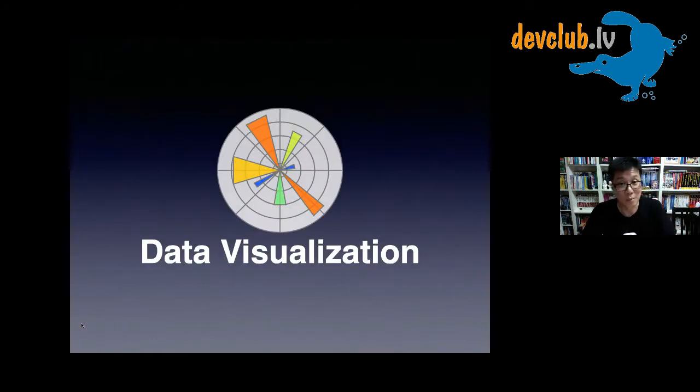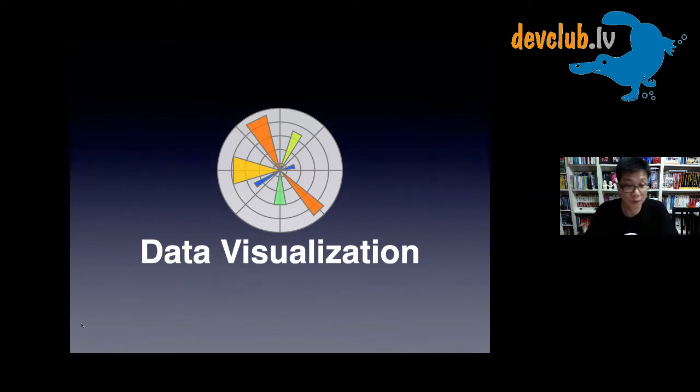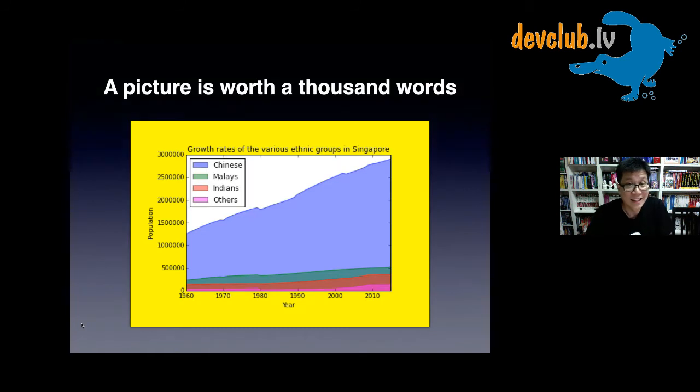Now, bear with me for a while. The last library that we want to talk about is data visualization. In data analytics, a picture is worth 1,000 words. So you may perform a lot of analysis, but ultimately you want to be able to present it in an easy to digest manner. So what's the best way to present a set of data? I think a picture is the best way to represent whatever you have analyzed.